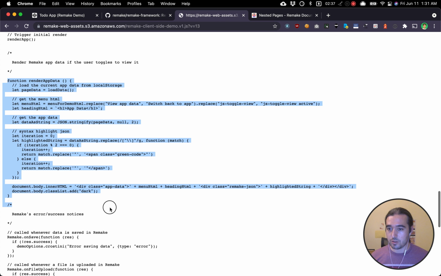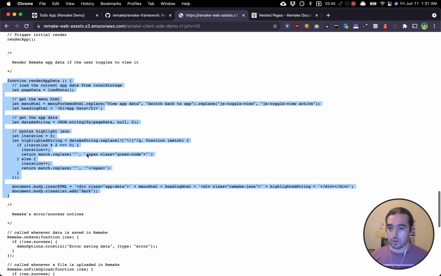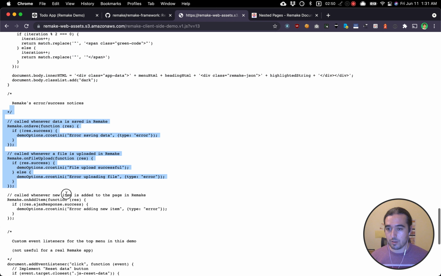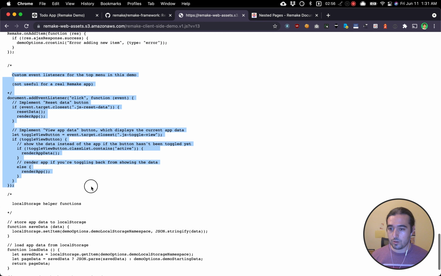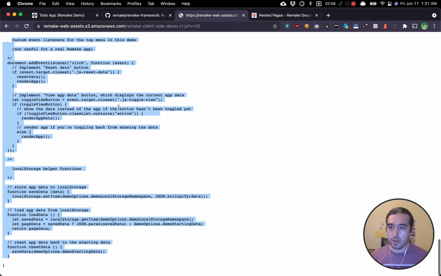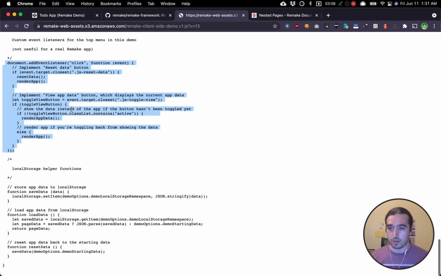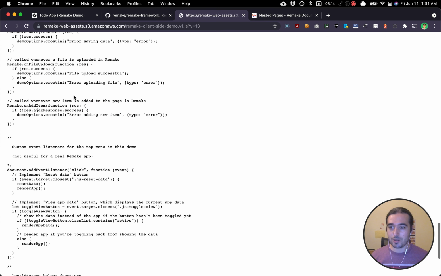And this is a function for rendering the app data that we saw earlier when you click on this tab. And you don't actually need that, except if you're building a demo yourself. These are just some callbacks showing error success messages. And then these are a few event listeners and helpers for the demo, right? So this is just for storing and getting local storage data. And this is just for the nav menu, just implementing the reset data and view app data buttons. So you don't actually need those either.